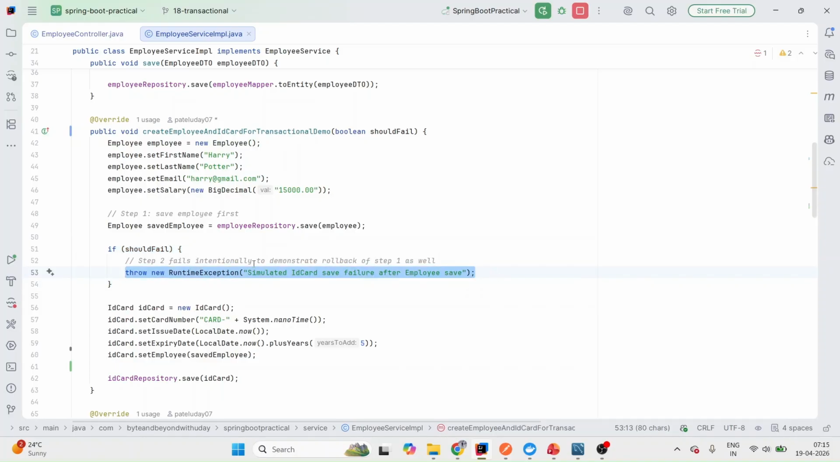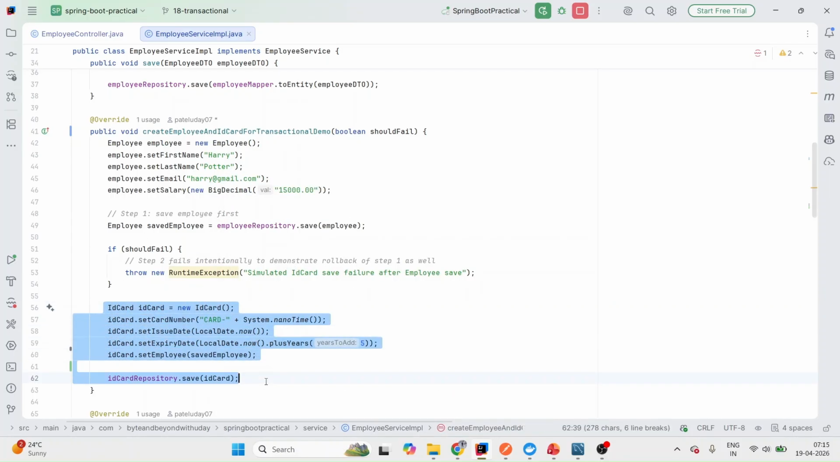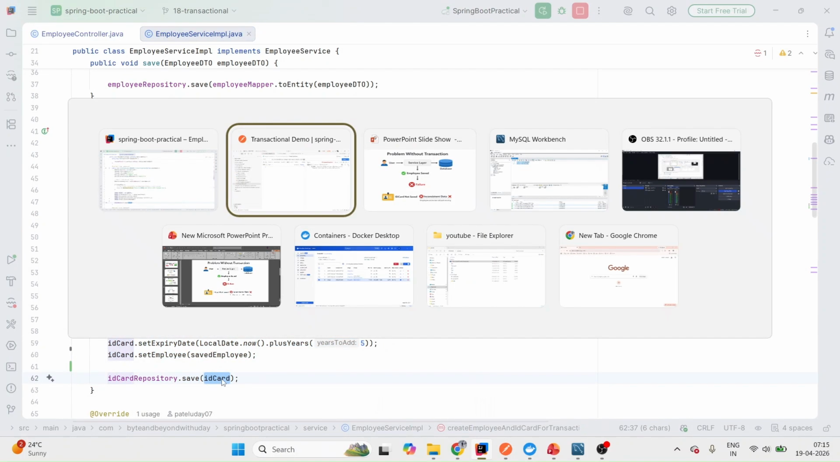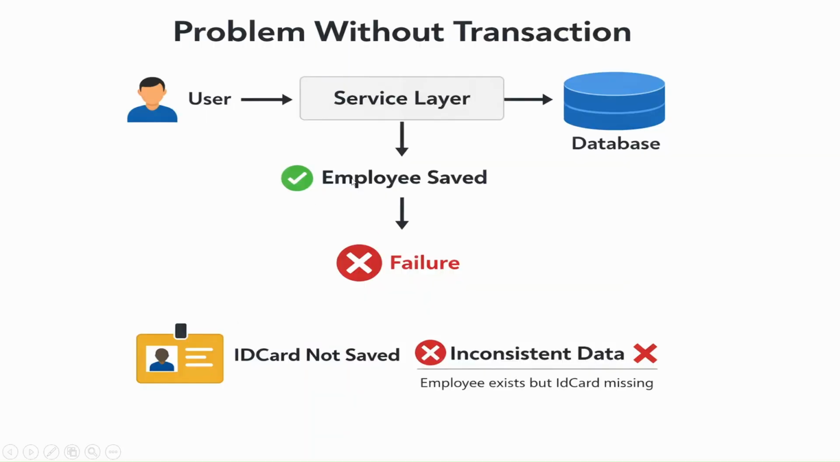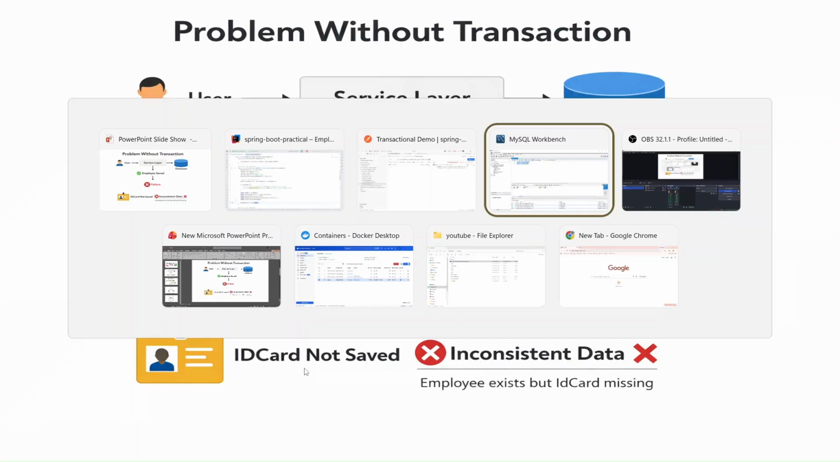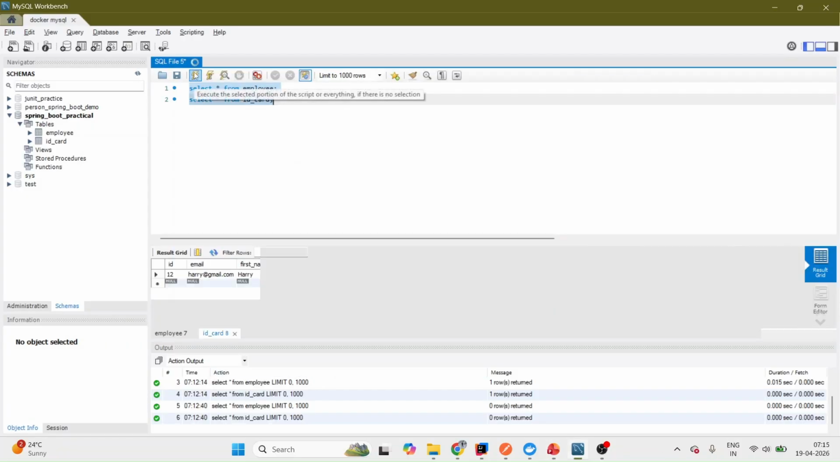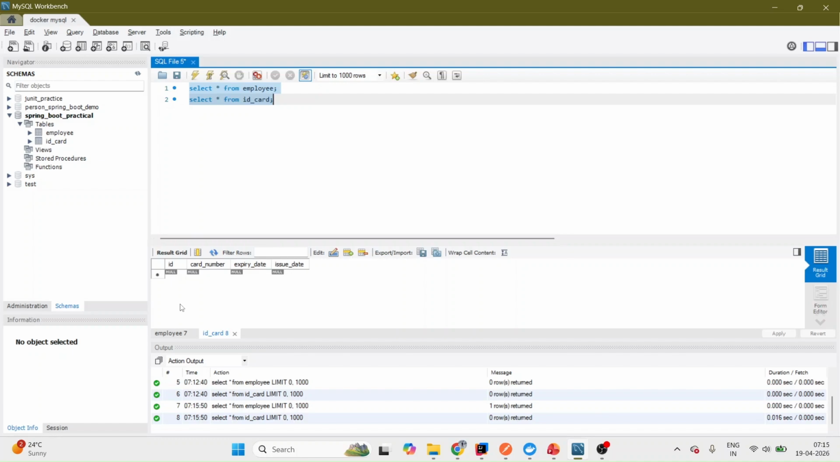Now, because it throws an exception, we are ending up in the situation where employees remain persisted, but the ID card flow is yet to be executed. So in our system, only the employee is available and the ID card is not, as per this given slide. Employee is there, but ID card is not. We can verify in the database as well. There is no ID card, you can see, right? But if you go to the employee table, there is an employee available.